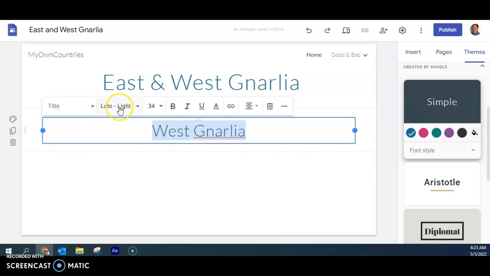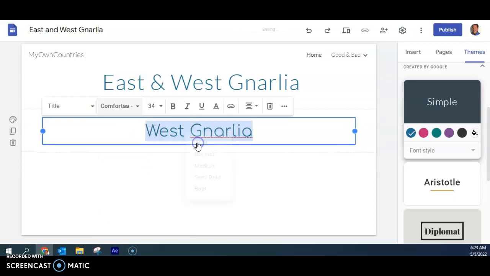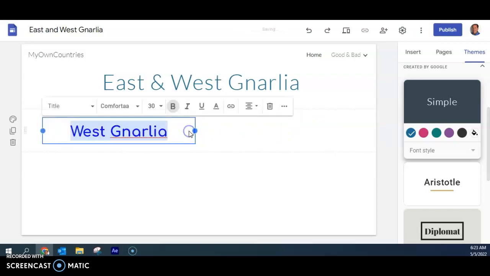And then it is Lato Light, that's the font. I actually like Comfortaa Light, so I'm going to select that. It changes it a little bit. And then if I like the size a little bit different, I can make it slightly different. We'll make it 30. I can make it bold. And in the West, I'm going to make that a blue font like that. And I'm going to try to keep this on the left side of the screen. So I'm going to take this whole box and pull it so that it's about halfway. I have these little guide markers, these little lines in the background, and that's about halfway. So that is West Narlia.